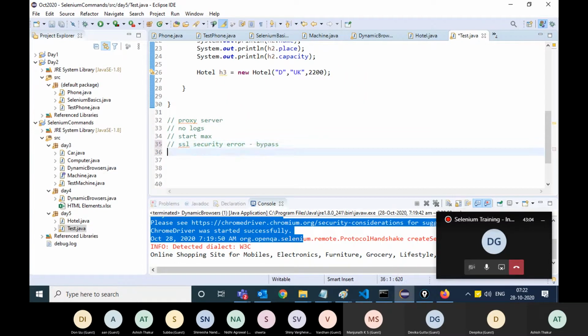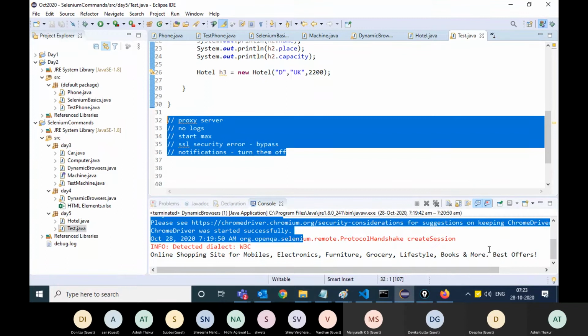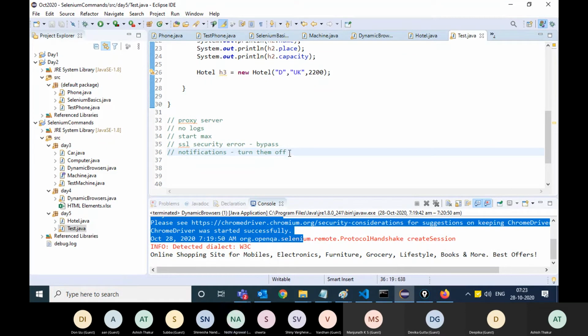Or at times what happens is that you get notifications and you need to turn them off during your automation testing of scripts. You must have seen that this site wants to send you notification. So to do all these things, we have got options classes. Options classes basically represent sets of criteria or sets of settings.